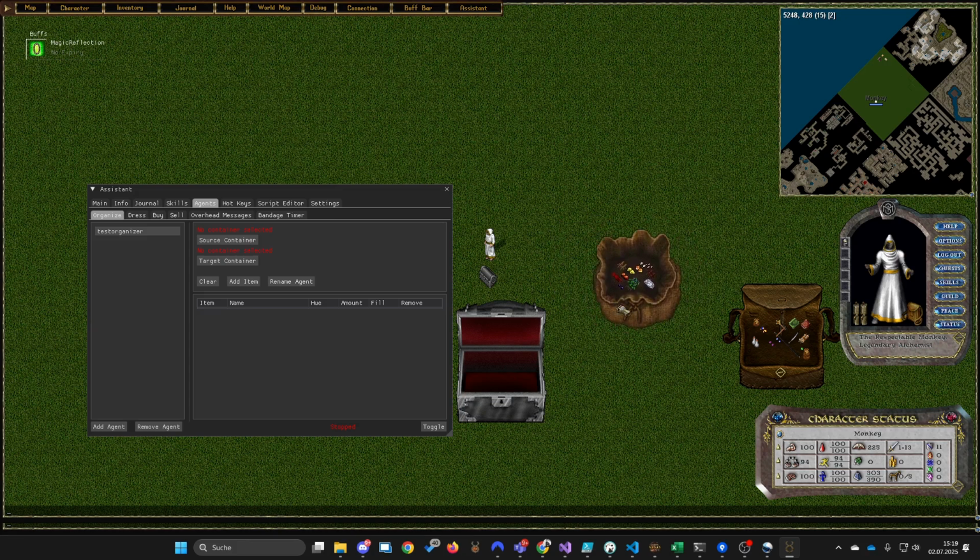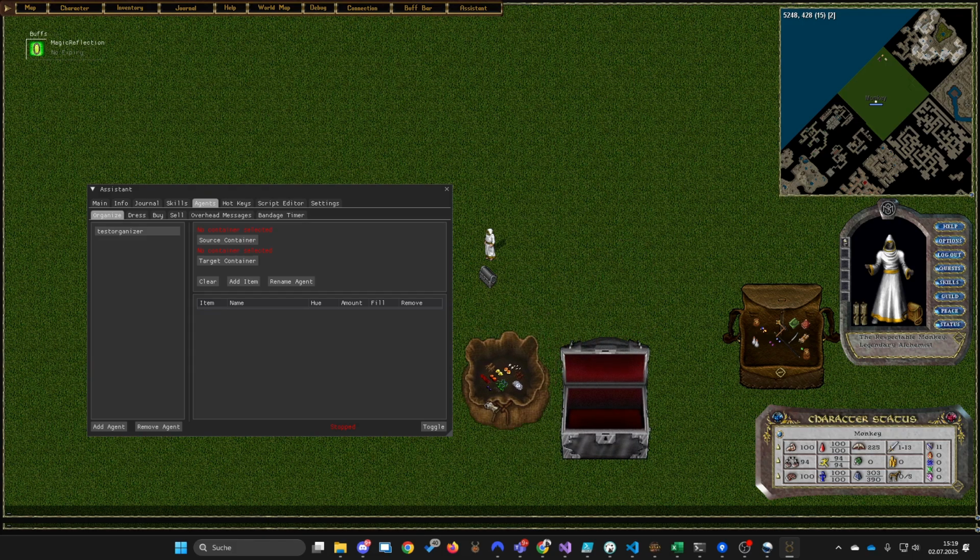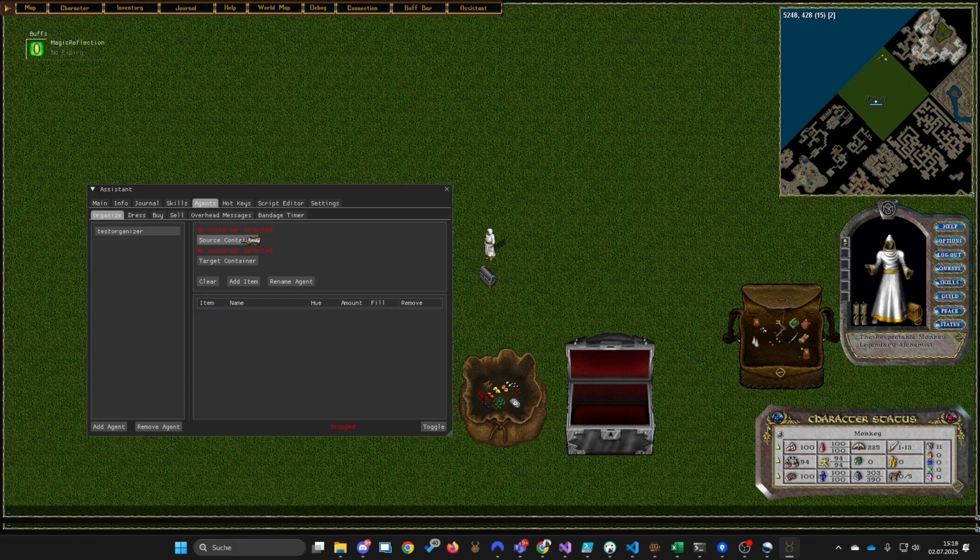Let's set this here as our source container and this here as our target container. I'll do it in this direction. So the source container, as we said, is that bag here, and the target container is that metal chest. As you can see, the source is a bag and the target is the metal chest, with their serial for each one. So we can check if we still have the same serial if we want to. If we are not sure anymore, we can also clean that up and just reselect it.